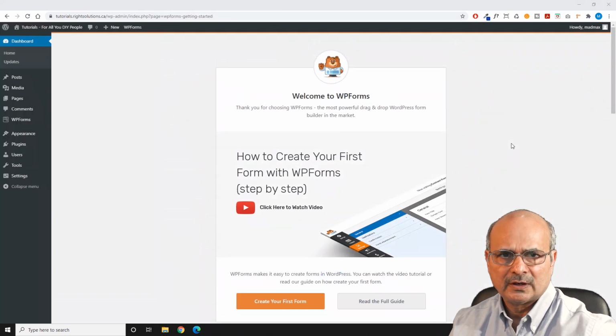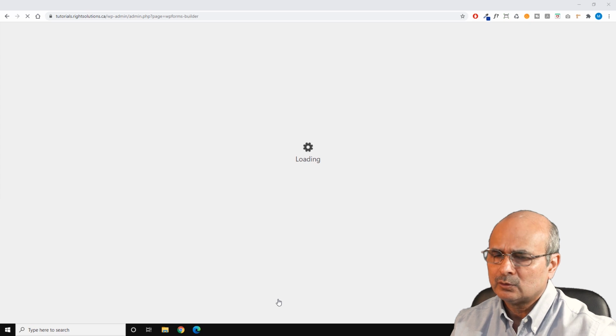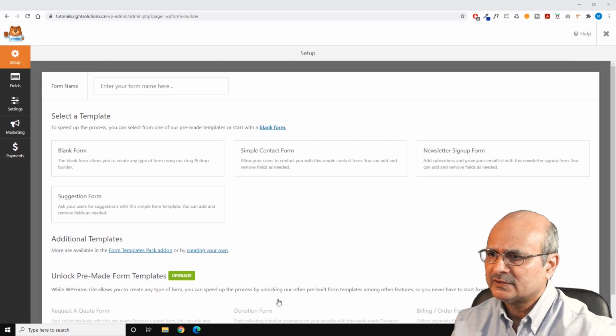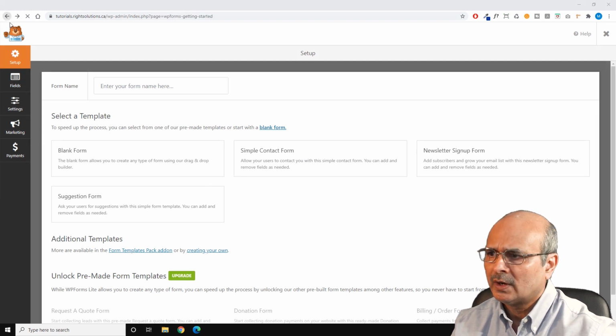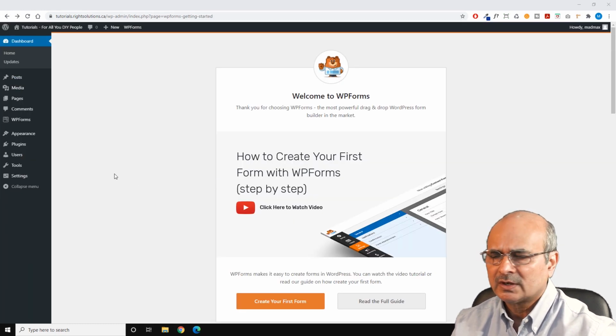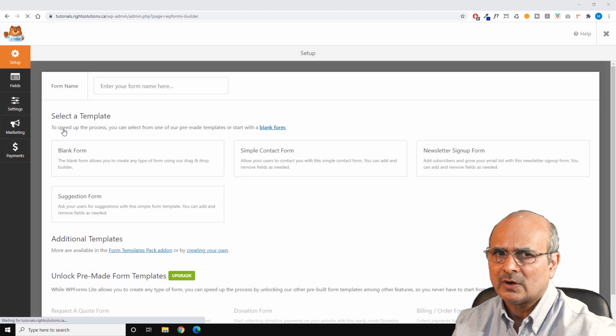Creating a form with this plugin is very simple. There are a couple of ways. Let's say you have freshly installed it, just click here, Create Your First Form. It will take you to their settings page here, and you can see these are the options giving you some pre-made templates. But let's say you already had this plugin installed, and you want to create a form the regular way. So just click on WPForms and select Add New, and it will take you back to the same place where we went earlier.